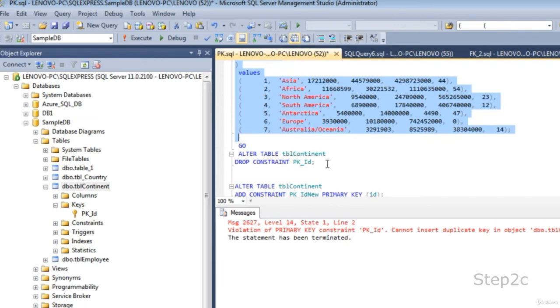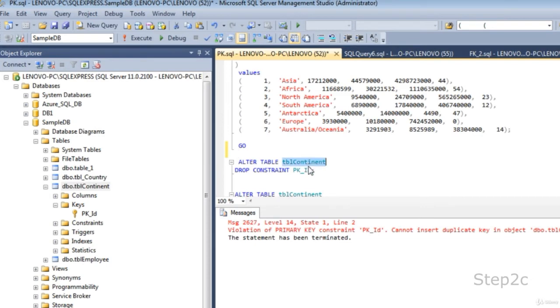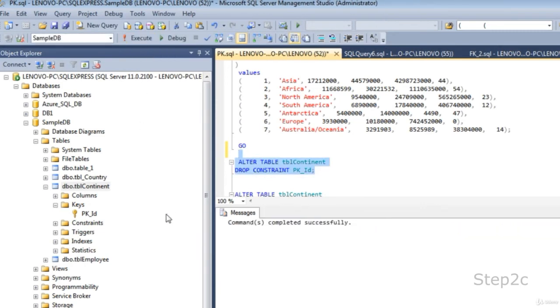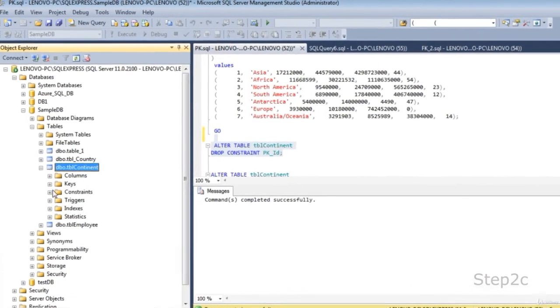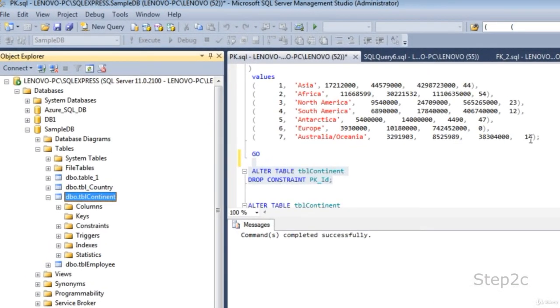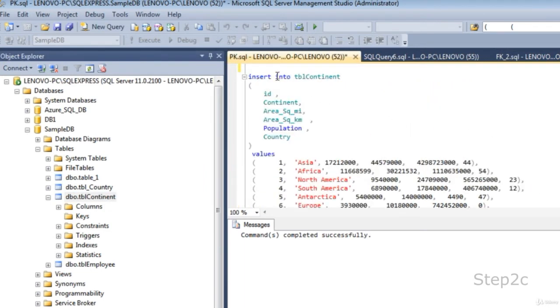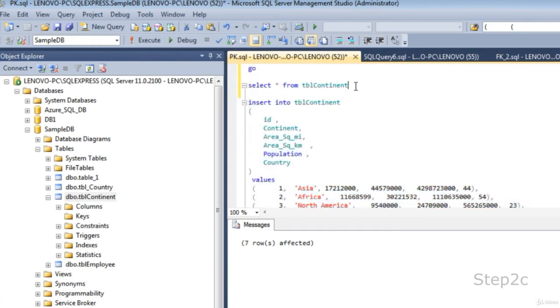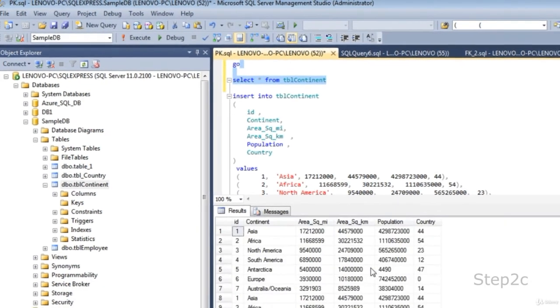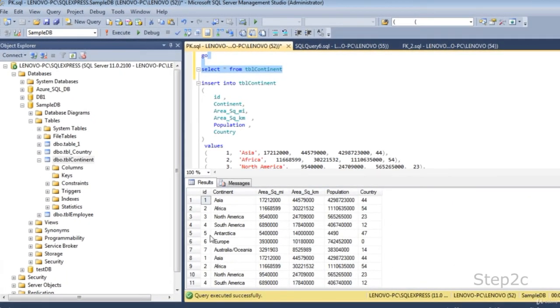Now if you want to drop the primary key, you could use this index. Alter table, specify the table name and specify the key name. If you execute this statement and refresh the table, you could see the key is deleted. And if you try to insert this duplicate value, it will insert. So now you will be able to insert the duplicate value, and if you execute the select statement, you could see we now have duplicate records inside ID.